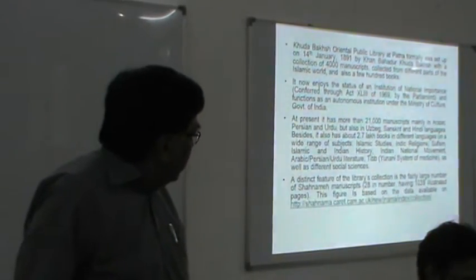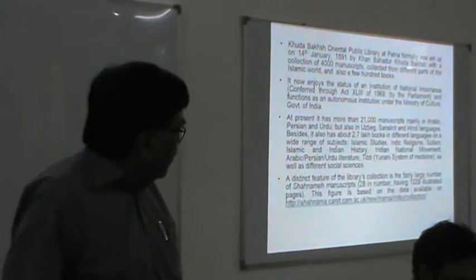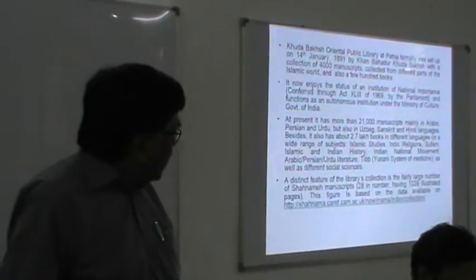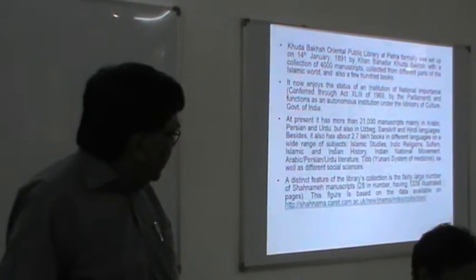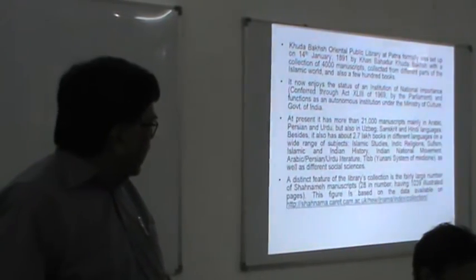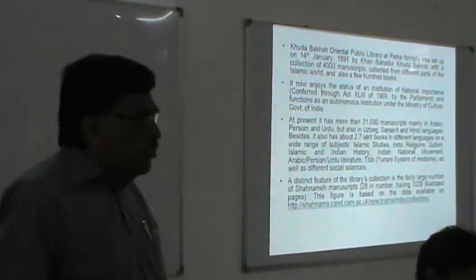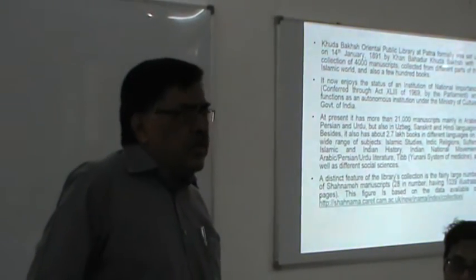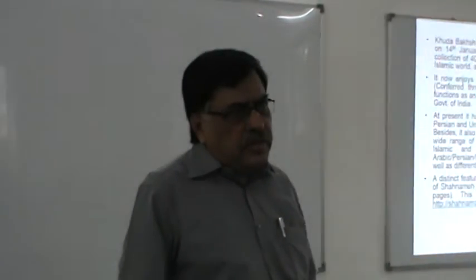You can see some of the details. It has more than 21,000 manuscripts, mainly in Arabic, Persian and Urdu, but also in Uzbek, Sanskrit and Hindi languages. It also has about 2.7 lakh books in different languages on a wide range of subjects. They are given there: Islamic studies, Indian religions, Sufism, Islamic and Indian history, Indian national movement, literature, the Yunani system of medicine, and social sciences also. Interestingly, when I was serving there, I also tried to develop a collection of books on gender and environment, keeping in view the recent requirements.